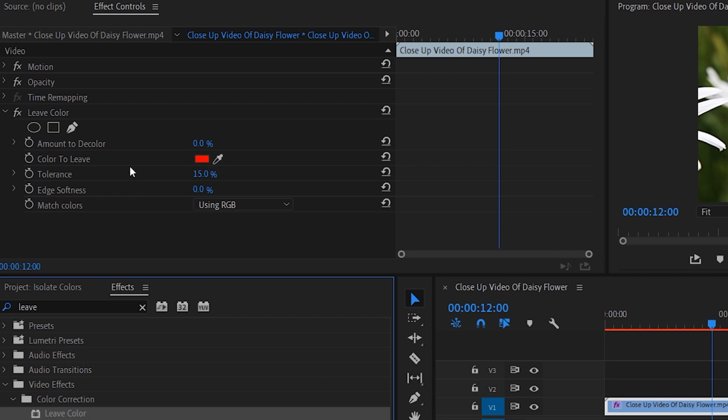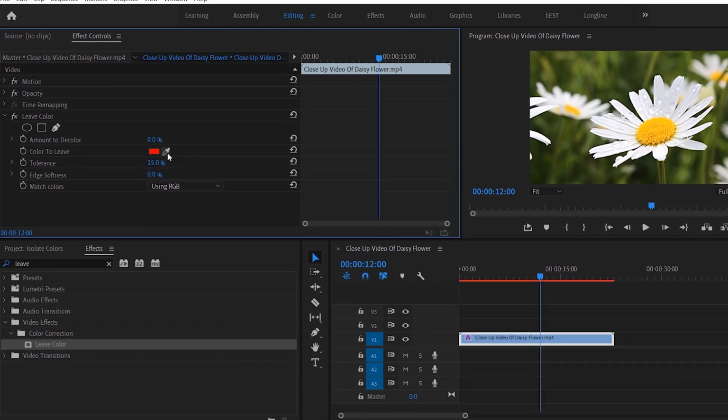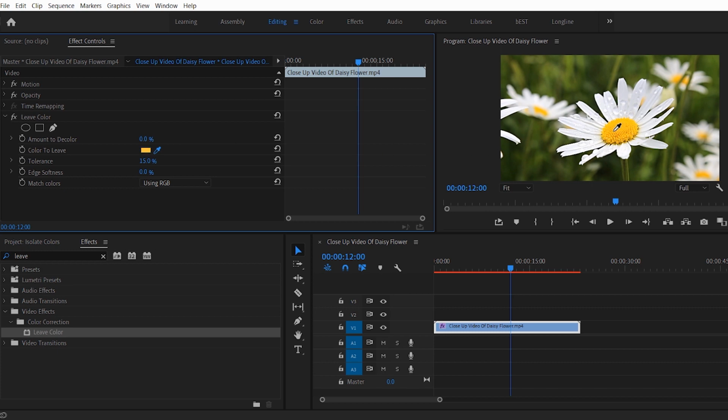Let's look at the amount to decolor. This is how much you want to decolorize the rest of the colors in the video. Then you have color to leave, tolerance, add softness and match colors. Using RGB, we're going to leave it like that. Pick up the color picker and move over to our video.